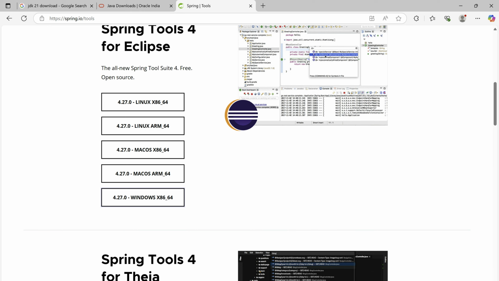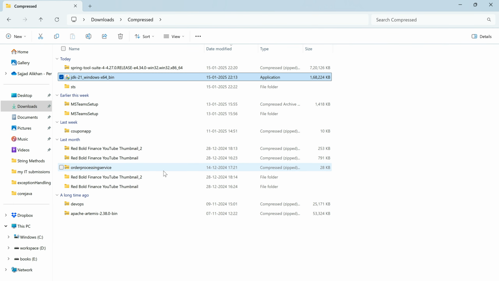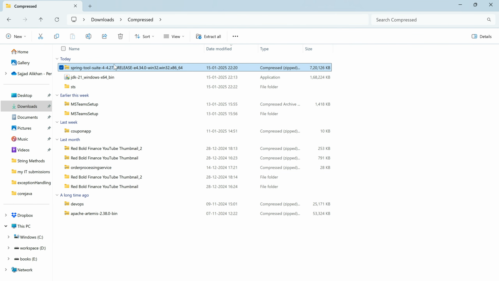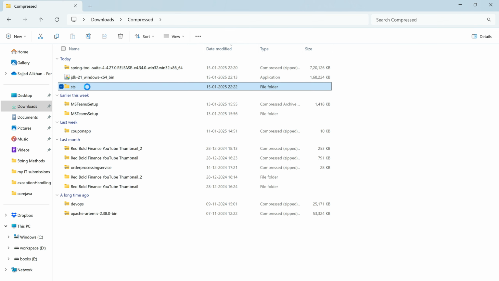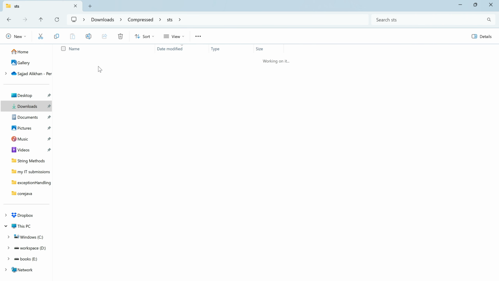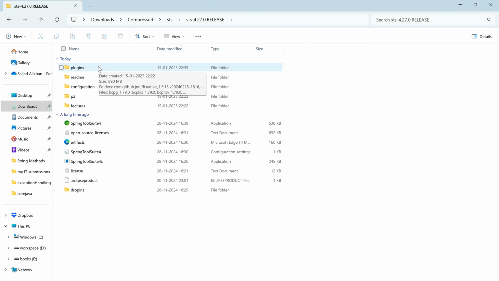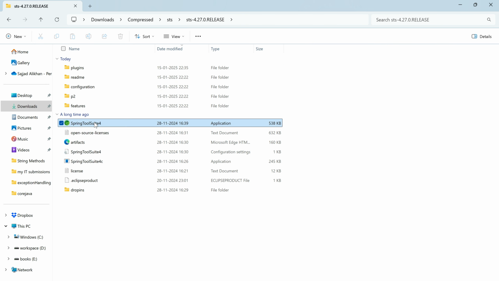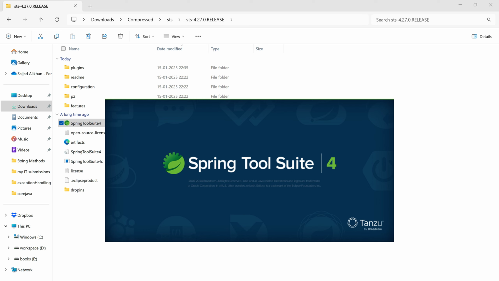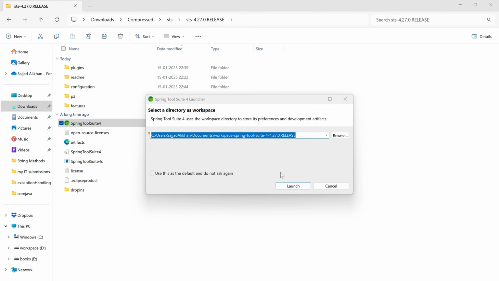Let me go to the compressed folder. This is the one where I have extracted this file to the STS. Here you can see this is Spring Tool Suite 4.27. Just click on the Spring Tool Suite, and it will start the application. First, it will take some time to start up the IDE, maybe 2 to 3 minutes. Let's wait for that. Okay, here you can see it's started quickly.